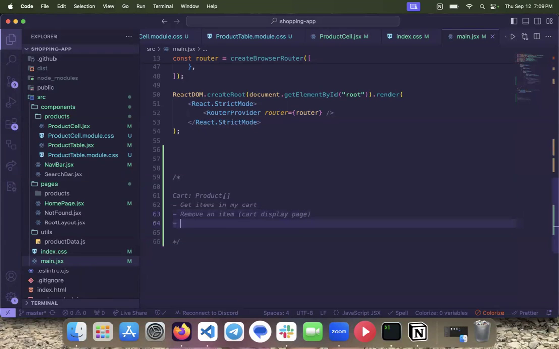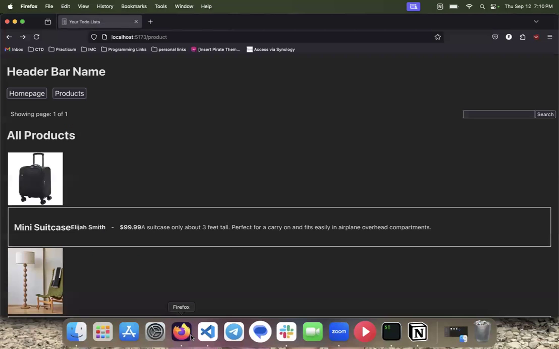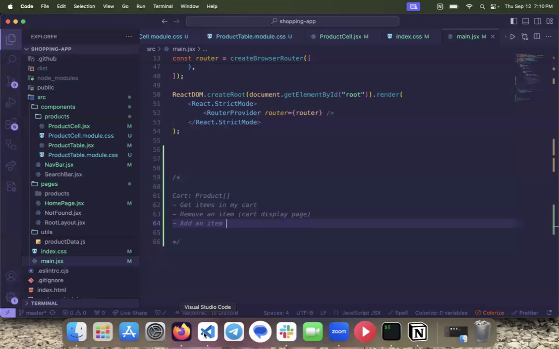Similarly, what's the opposite of this? We need to also be able to add an item to our cart. And probably I would want to do this from my table here. So maybe we have a little button that just adds it into our cart. And then we have a little icon up here that shows how many things we have in our cart. Any other actions that might be helpful?